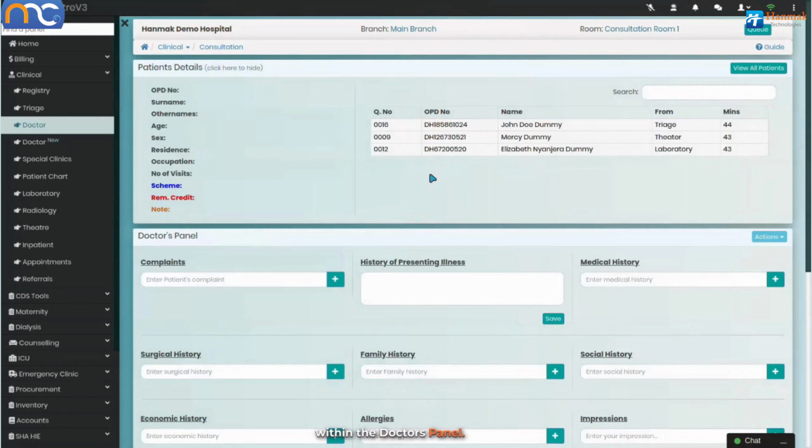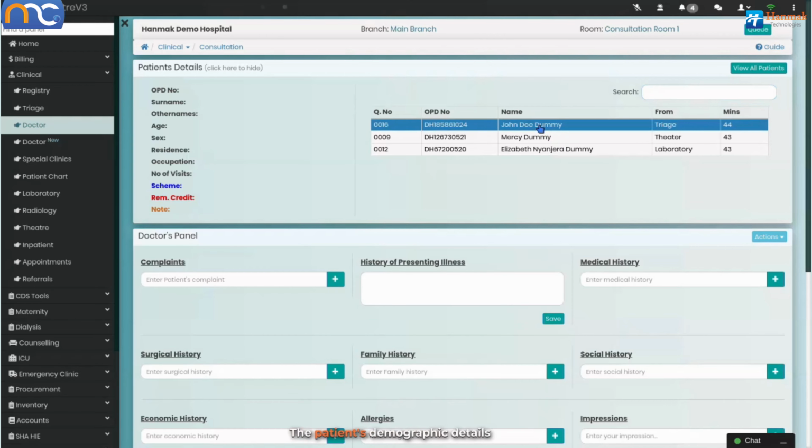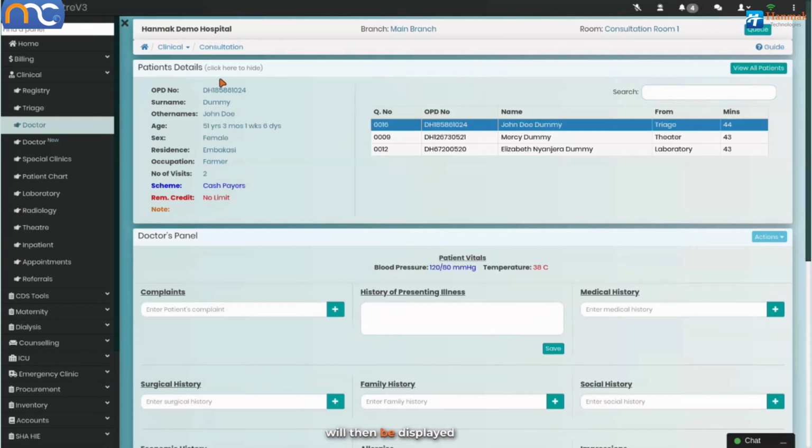Within the doctor's panel, the doctor will see all patients queued to their room in the patient mini queue, including the patient's ticket number, OPD number, patient name, the room they were referred from, and the time spent waiting in the queue. If the queue is long, the search bar can be used to quickly locate a specific patient. To select a patient, either double-click the patient's name or click once. The patient's demographic details will then be displayed in the patient details section.